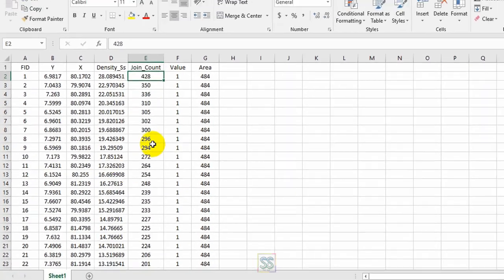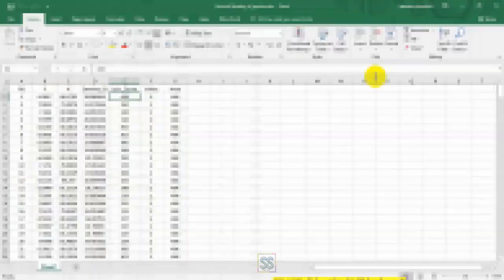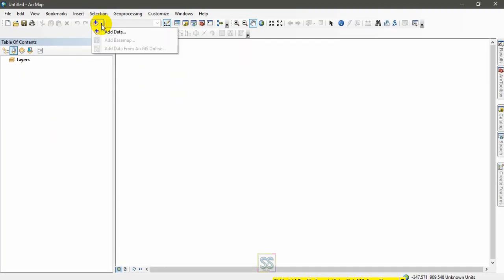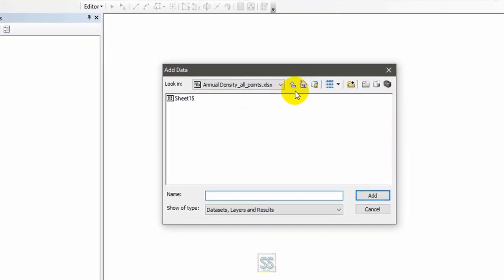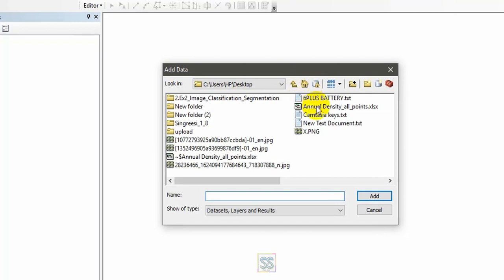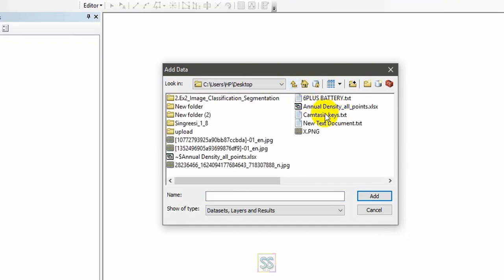After arranging and preparing your data set in this manner in the Excel file, you can open your ArcGIS software and add your Excel file into ArcGIS. Hope you know how to add data. I have already connected to my data folder, which is available on the desktop. So I double click my Excel file here.